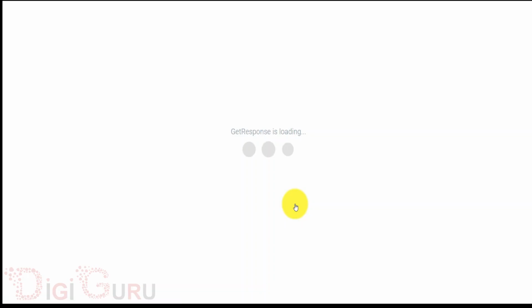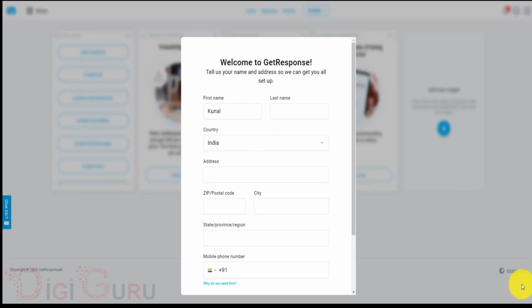On clicking the button, I'm being redirected again towards the GetResponse panel, where probably I might need to complete further registrations in order to get complete access to whatever options are available in GetResponse. This is the form which is appearing, which I need to fill so that I can continue further. I'll be filling it with the small amount of details that they want, and let me just complete it.